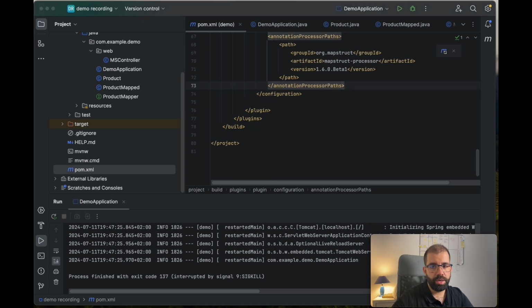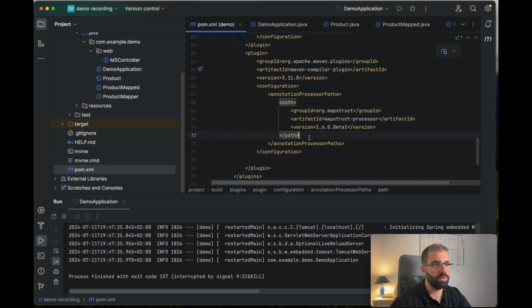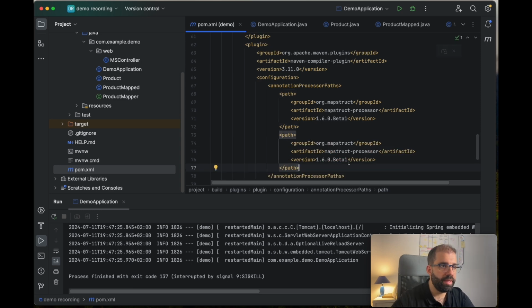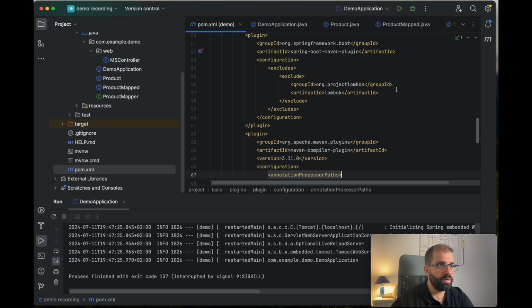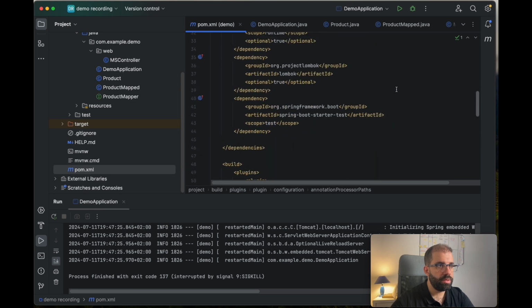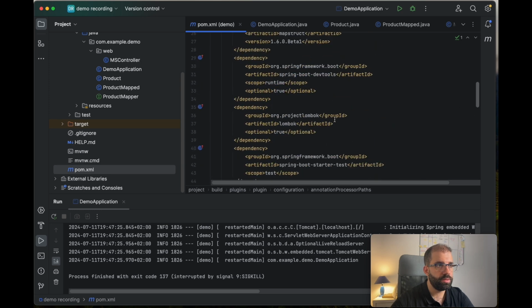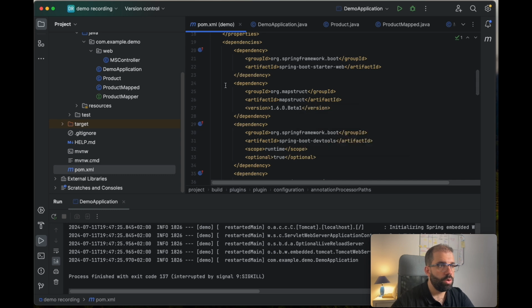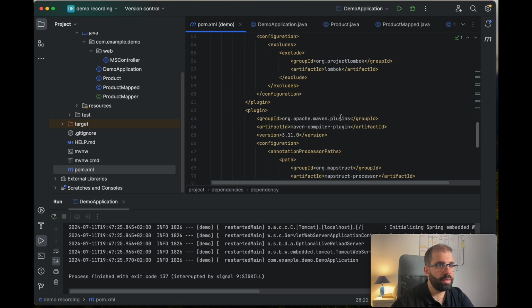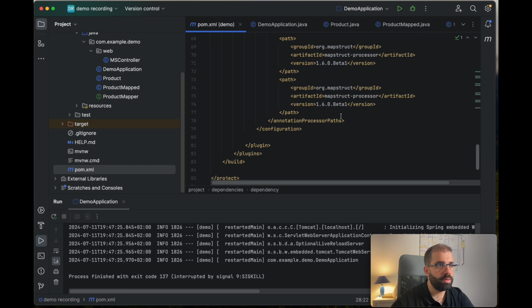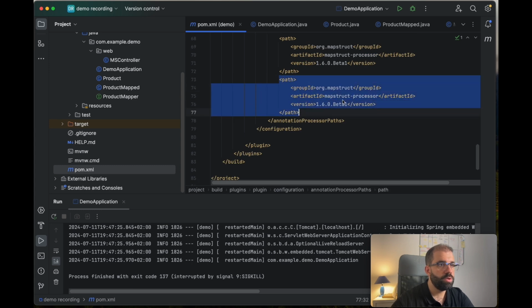And also here, in the path, if you scroll down, here we'll be adding the Mapstruct, okay? So just to give a summary, here we added the Mapstruct dependency, and in plugin we added this one, which is path, to add Mapstruct. So here we are ready to use it.